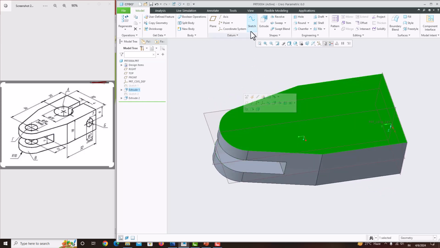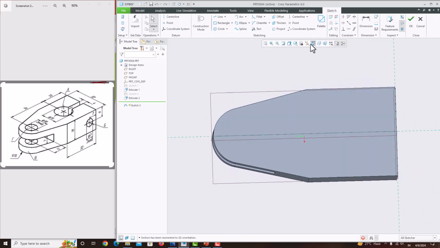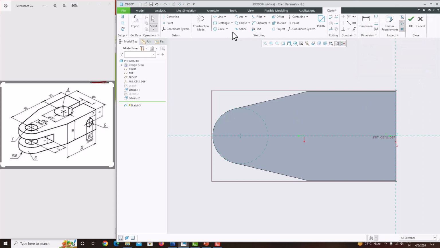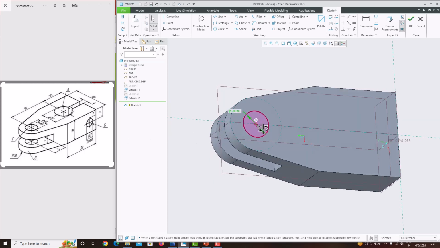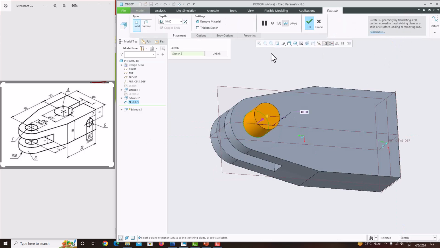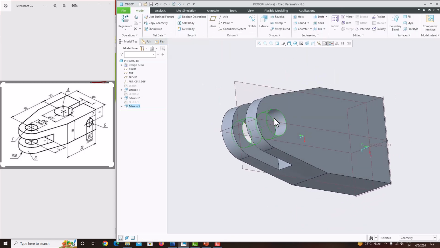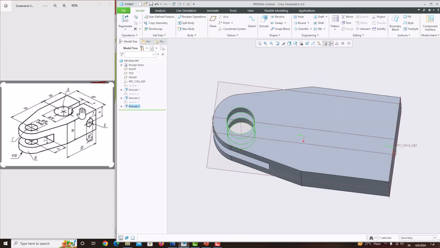Select the surface. Sketch view. Take a reference of the circle. Then close. Take a circle. The circle diameter is, here they specified 10. There are 2 holes. Just say OK. Extrude. Change the direction. Make sure you are going through all. It will create 2 holes. Then we will create this slot.